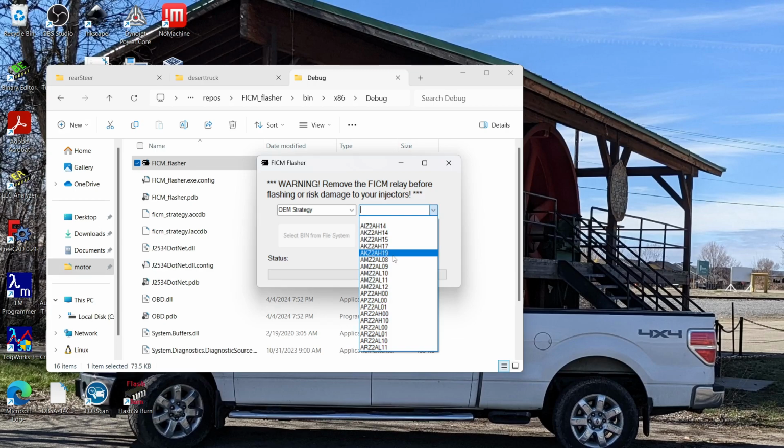I've been fighting with trying to get the programming voltage set. This is my first go around with the J2534 protocol. I haven't quite figured it out yet. But there's all 15 OE strategies.